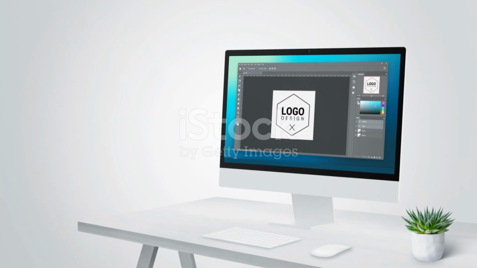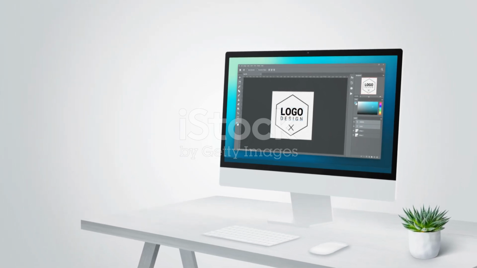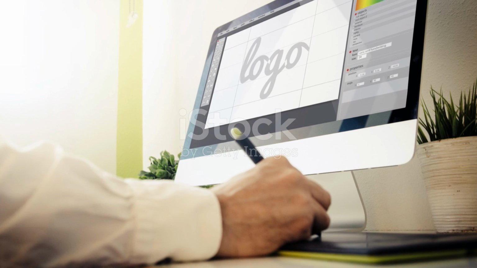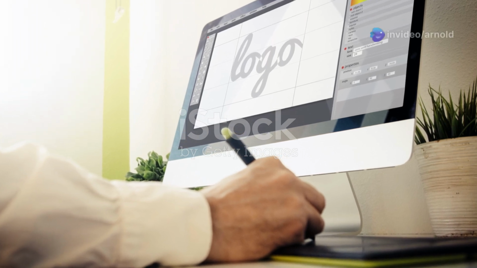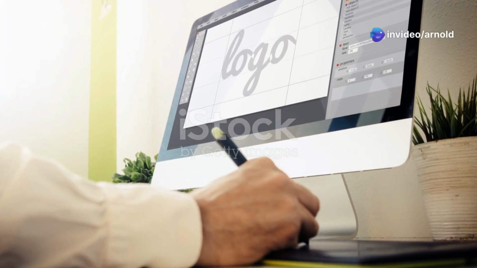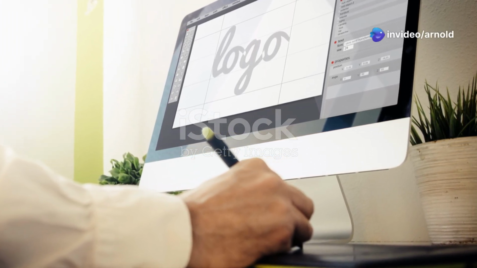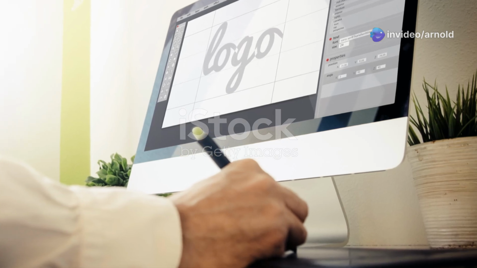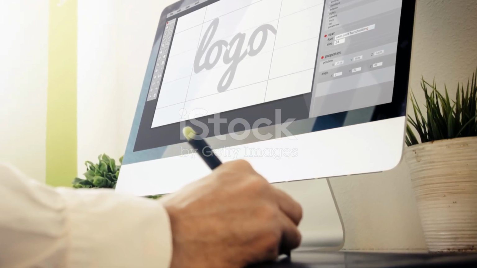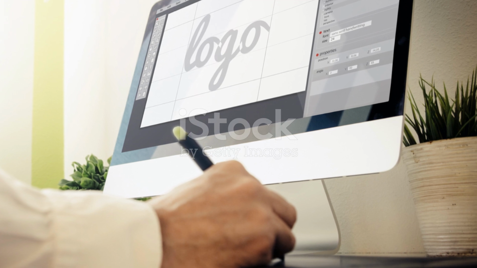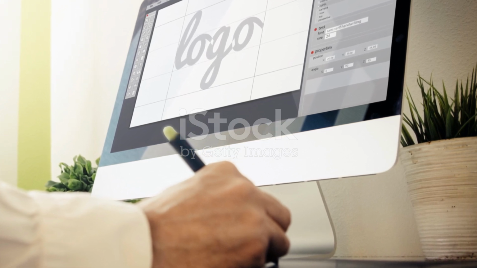Section 5. Your first project. A simple design. Let's put our newfound knowledge into action and create a simple design. This project will help you get comfortable with the basic tools and features of Photoshop. By the end of this section, you'll have a solid understanding of how to start a project, choose the right settings, and use some essential tools.